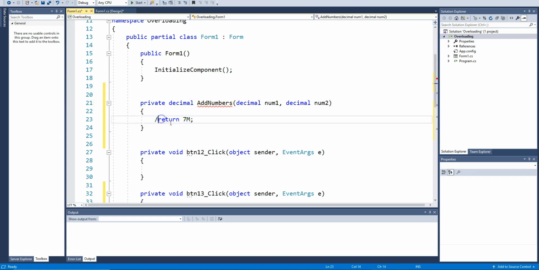So, anyway, a method signature is a combination of a few things. The first part of a method signature, which is really important, is the name of the method. So add numbers is the name of the method. The decimal, the private, and all the content inside here, none of those things are part of the signature. It's just the name of the method, and it's also the arguments.